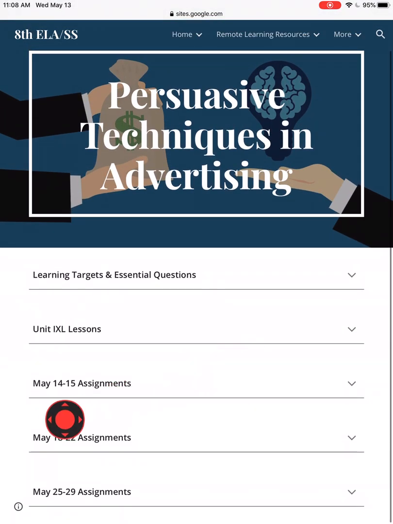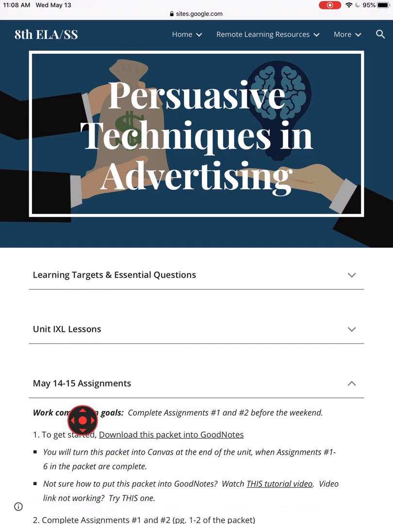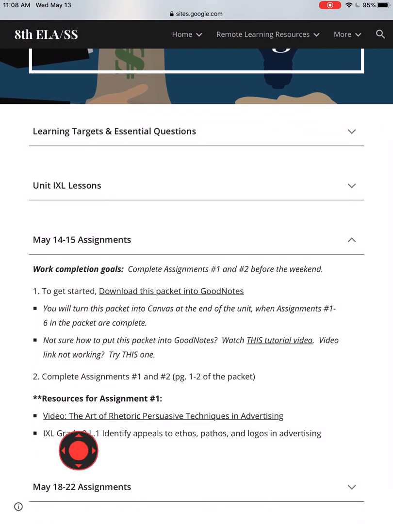So our first week is actually just the Thursday and Friday. So I'm going to click on our drop-down menu, and here's how your weekly assignments are organized. At the very top of each week is going to be an overview of your weekly completion goals. This is going to suggest which days you should do which assignments. For this unit, all of our assignments, except for the very last final project, are going to be completed in this packet within the GoodNotes app. So the very first thing you'll end up doing is downloading this packet into GoodNotes. If you're not sure how, there's tutorial videos available on this website, and you're going to turn this packet in when assignments 1 through 6 in the packet are complete.